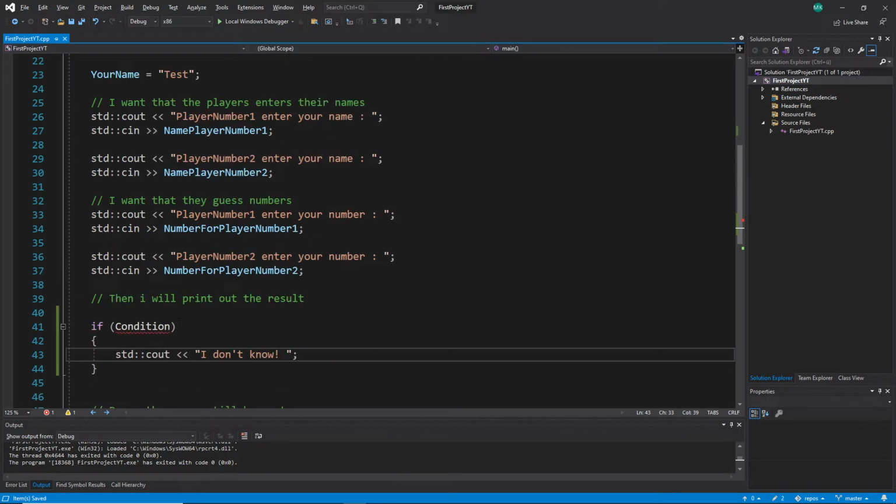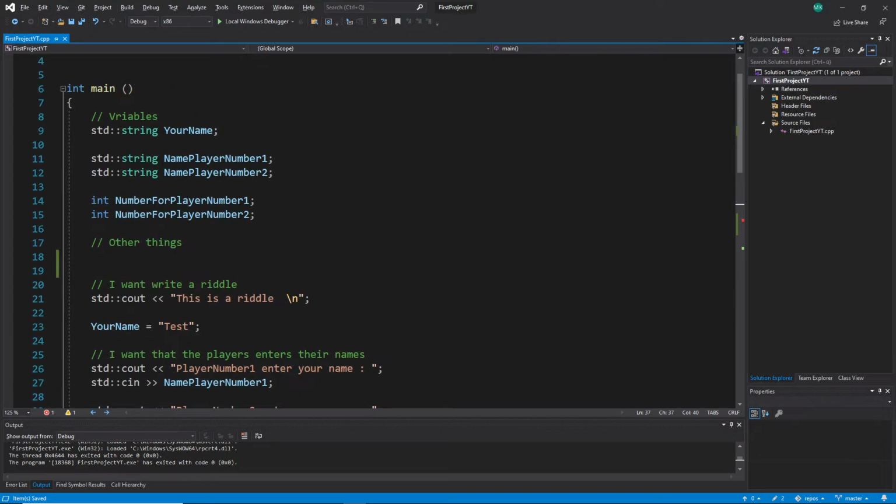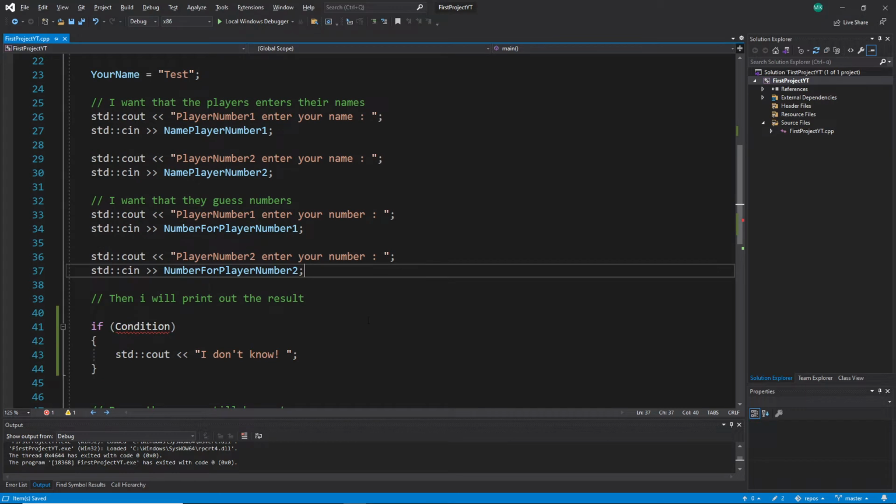So, and there is an easy way. The checker checks. There are many different ways to check something, and the easiest way is that we compare, right? For example, we have here player number 1 entering a number, and player number 2 entering a number. I just compare these two numbers. That's why I wanted numbers here to compare.